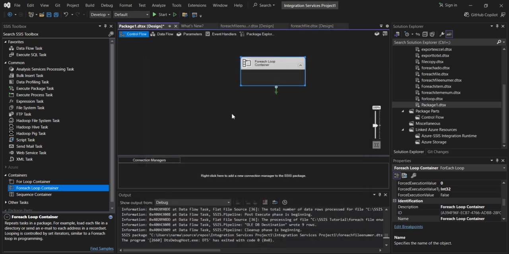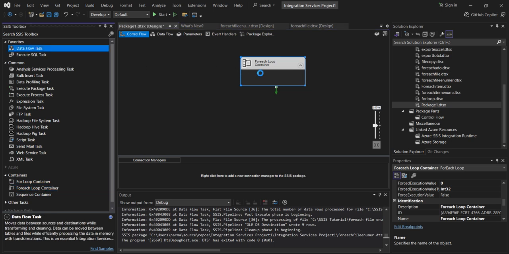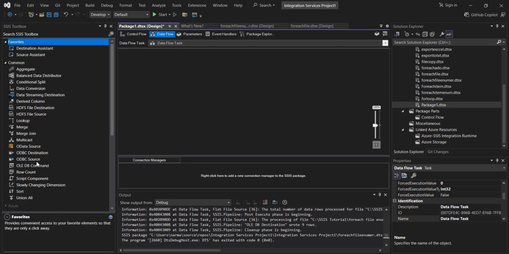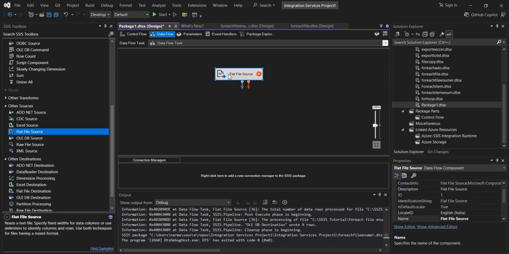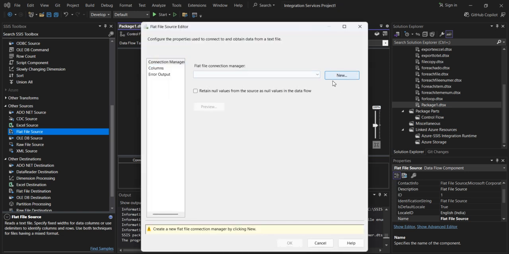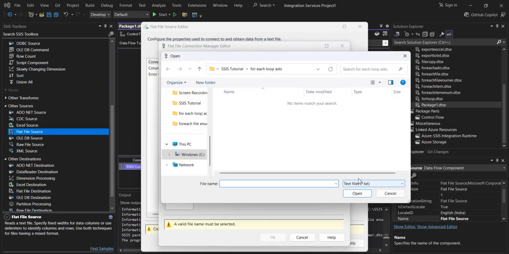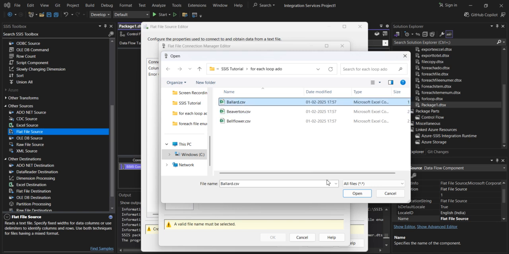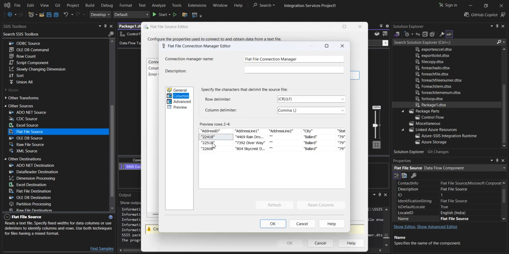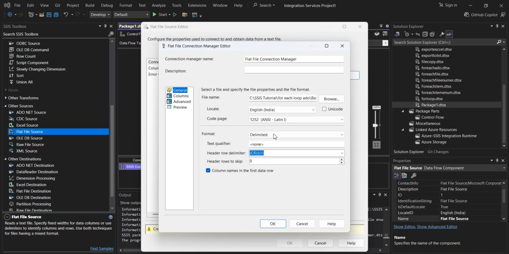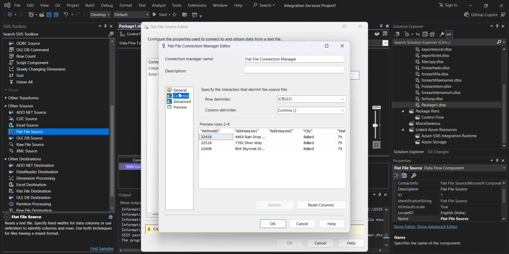Click OK. Now drag and drop the data flow task. Double click that and define the source. The source should be a flat file, because we are loading data from the CSV file. Just click new, then browse, and select all files. The text qualifier should be double quotation. If you see the values, they have a double quotation text qualifier, and that's why you could see this. So that's why you give the text qualifier as double quotation.